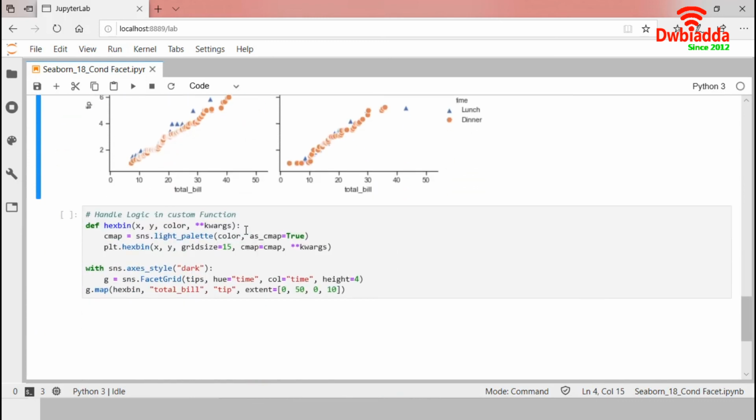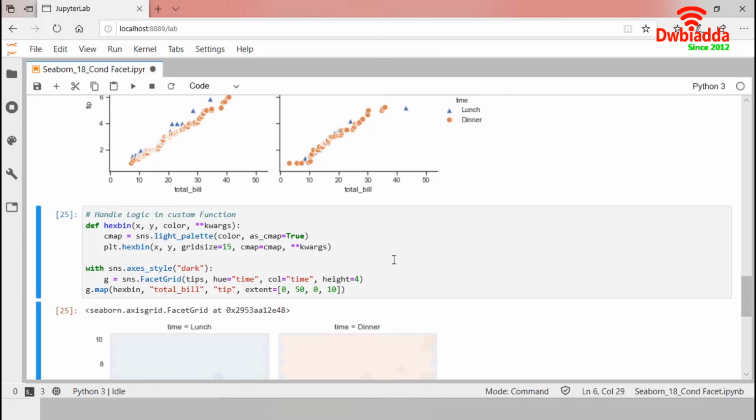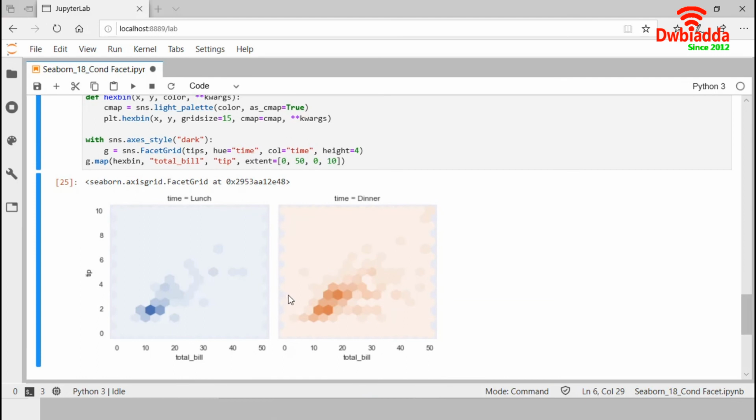Sometimes our function may not work with color and label keyword arguments. In this scenario, we need to explicitly attach them and handle them in the logic of the custom function. In this section, we are going to use the hexbin function of matplotlib inside the customized function. We also set the logic of color in this function. It has generated colored hexbin plots for the combination of total bill and tip variables.